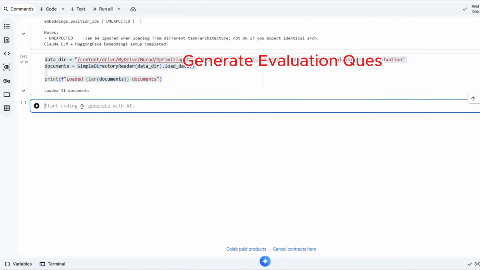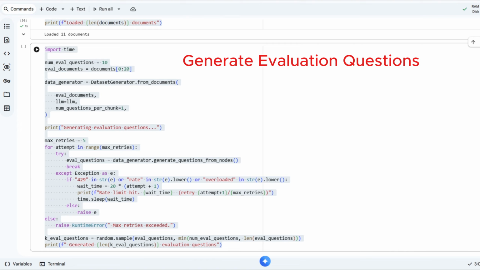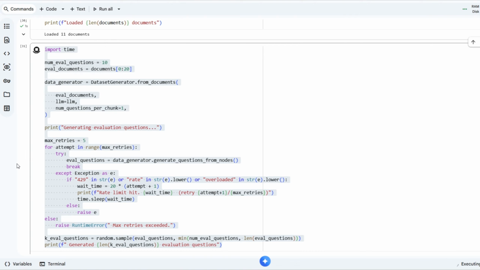Generate evaluation questions. Instead of writing test questions manually, we let Claude generate them automatically from the document. We take the first 20 pages, generate 1 question per chunk, then randomly pick 10 for testing. There's also a retry system built in, so if Claude hits a rate limit, it waits and tries again automatically. Generated 10 evaluation questions. These are real, document-based questions we'll use to benchmark each chunk size.